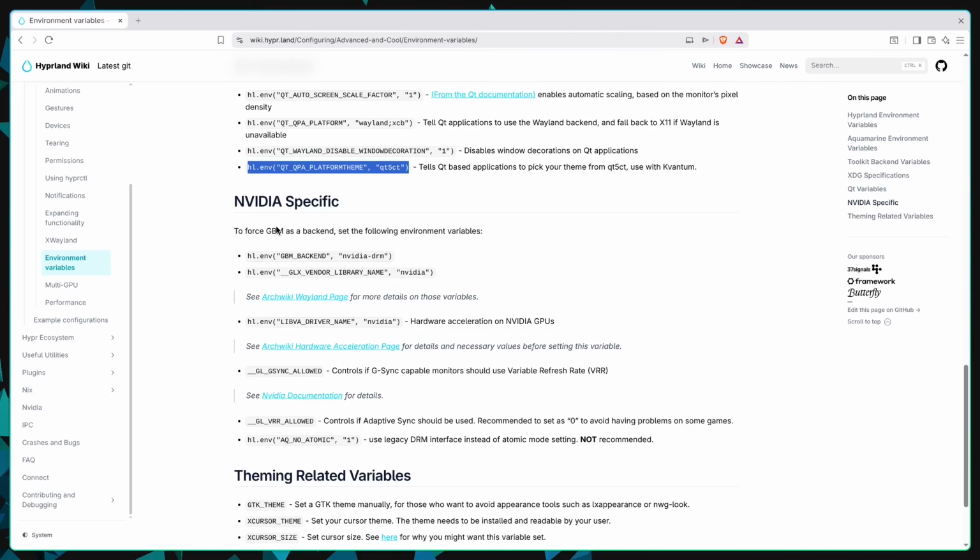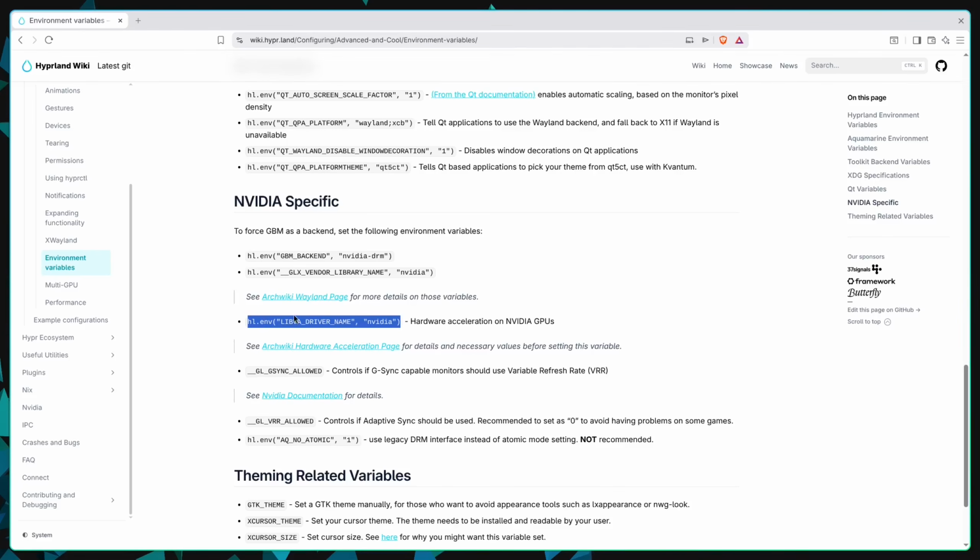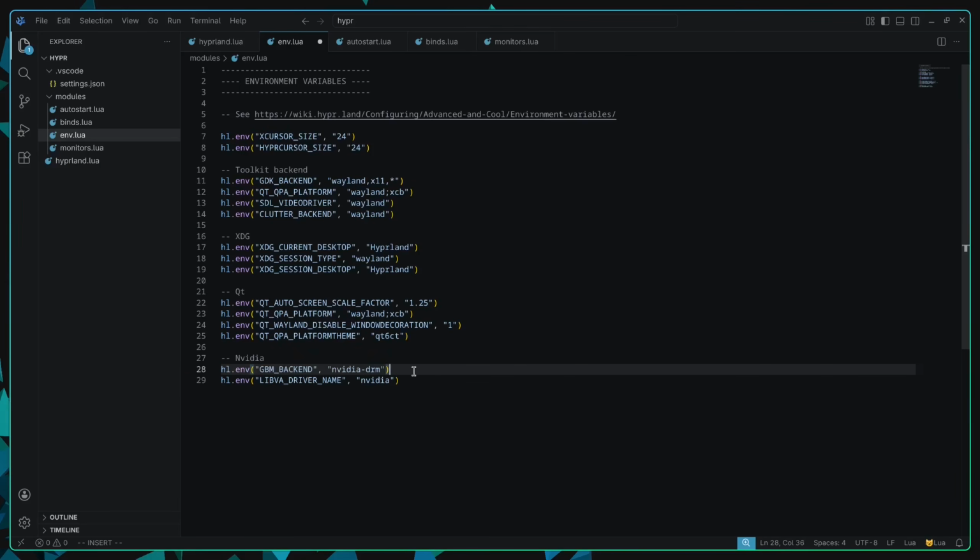There you go. Now NVIDIA specific, I'm going to be using GBM backend and then GLX vendor library name. That's it. I'm going to be using these 2. Or yeah, actually, let's add this one as well. I'm pretty sure it was this. So for NVIDIA, just add this one, libva driver name, and this one, GBM backend as well.